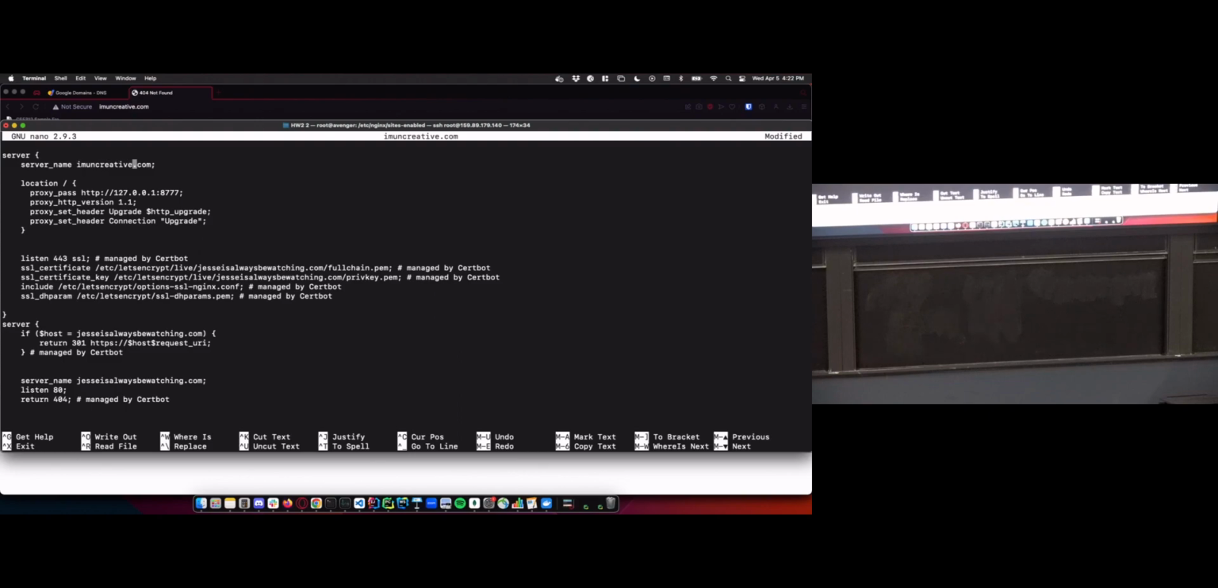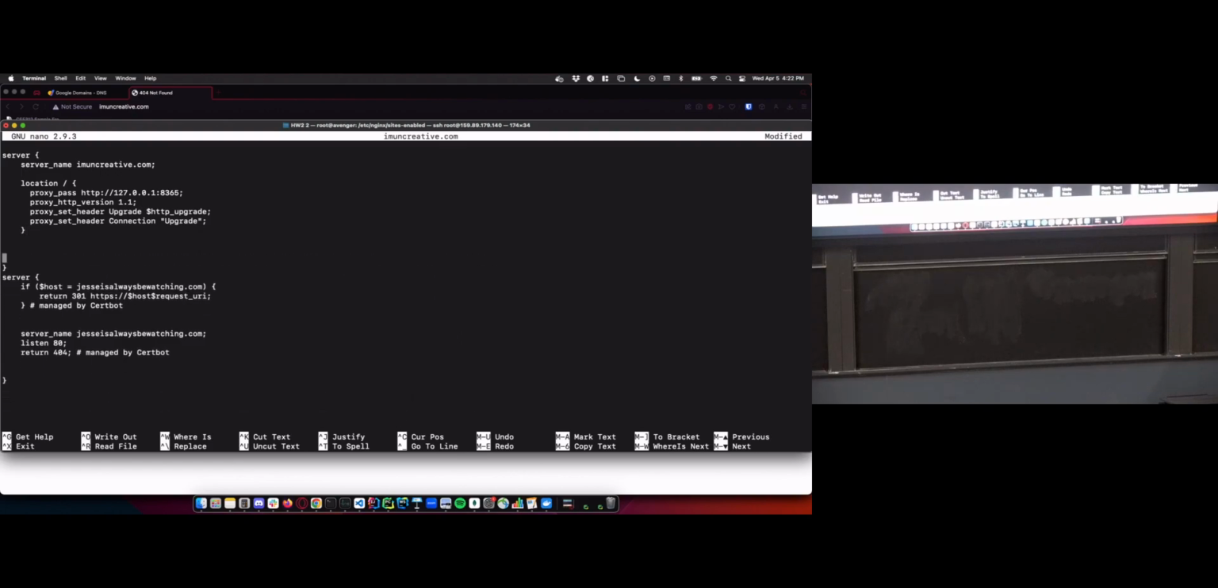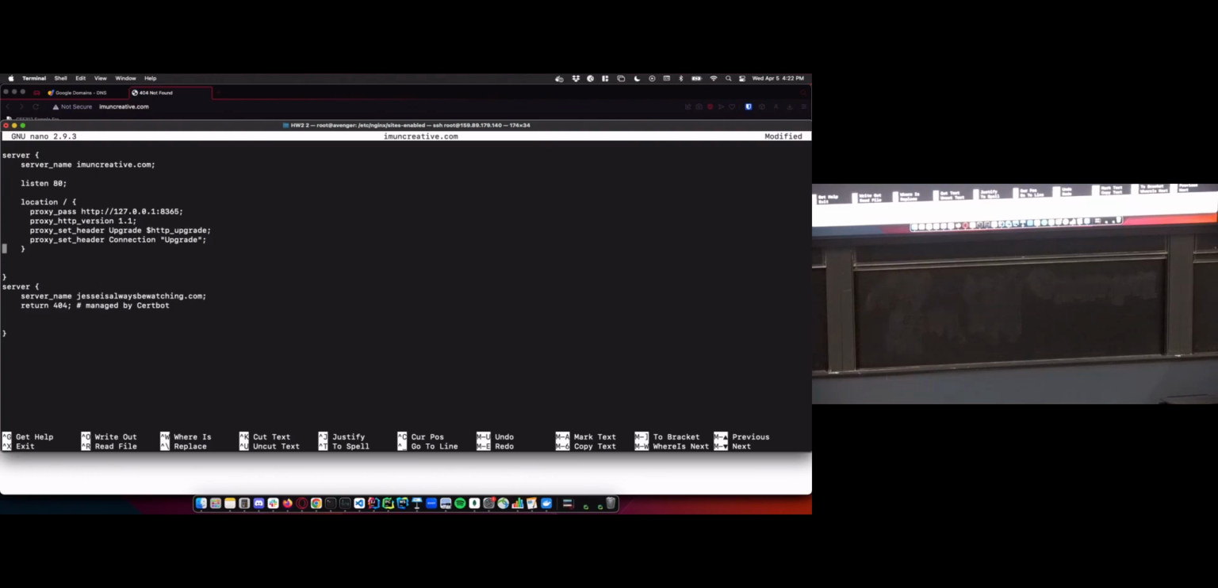So what I want to tell Nginx is whenever you get a request for this domain name, for imuncreative.com, then run this configuration on it. And for that, I want to forward it to localhost port 8365, so it goes to the right place. And I'm going to get rid of all this other stuff. So this is what I want to set.